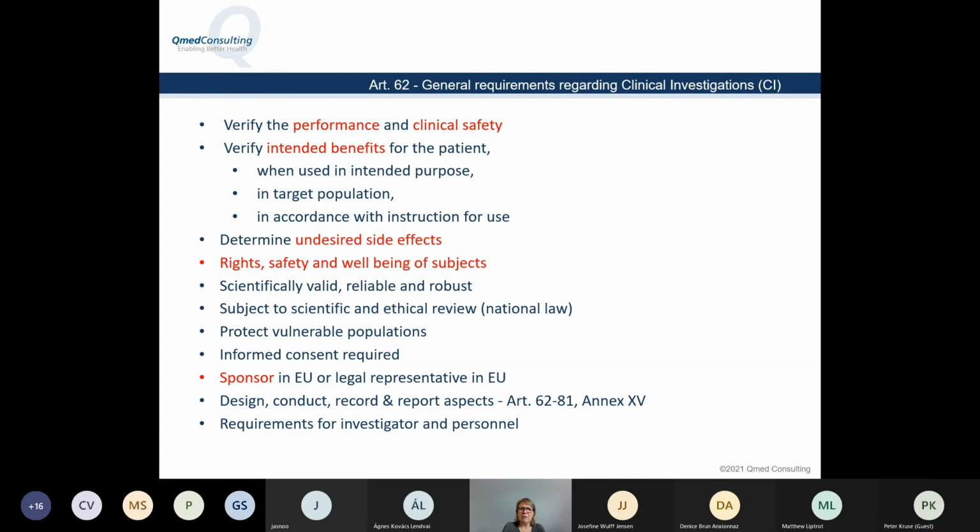The rights, safety and well-being of subjects is really something which is key within the medical device regulation. You will have to demonstrate that you know how to conduct studies, but also that you are able to take good care of the patients, that you follow the basic principles from the Helsinki Declaration, and that for the treatment you are offering, the benefit-risk ratio is still in favor of the subject.